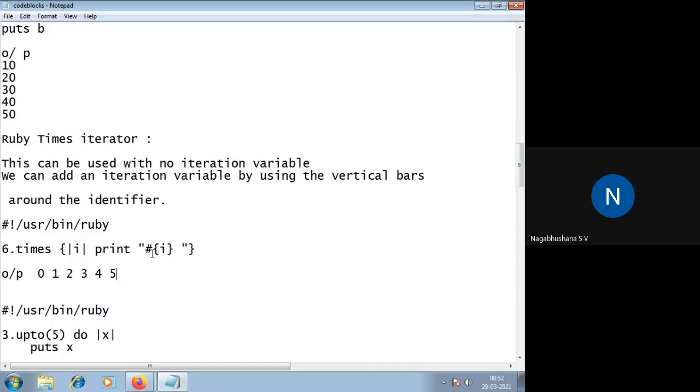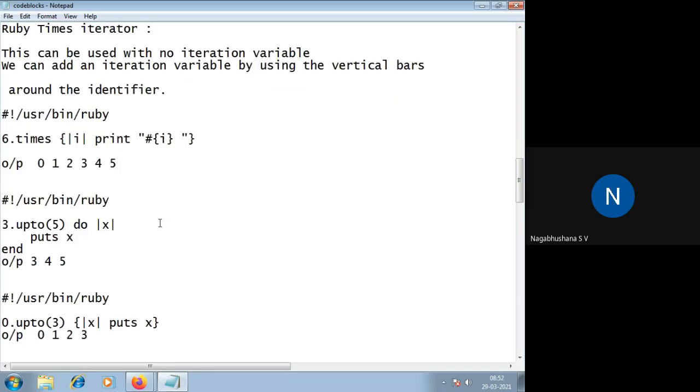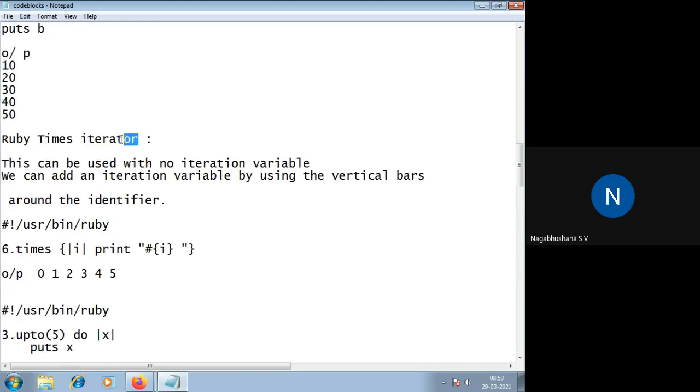But you have to write hash to represent that each value that you are going to print is an independent literal. So this is one example. Next, we have something called the up to iterator. Ruby's upto iterator. There are different versions, I will tell what it is. This is the upto iterator.